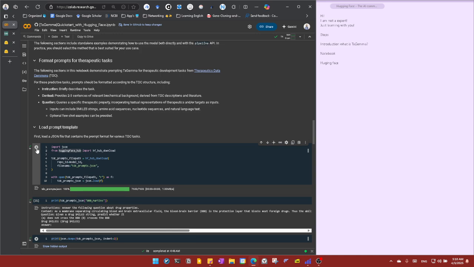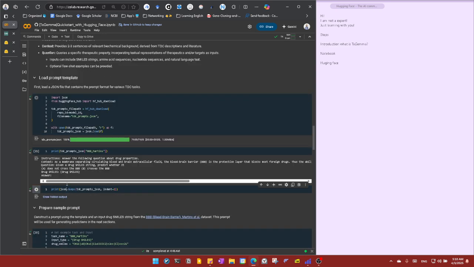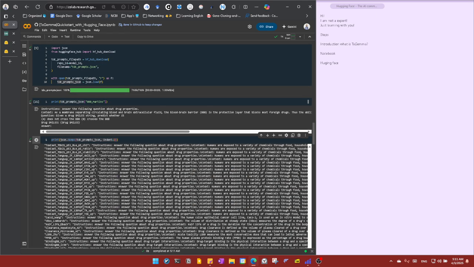Then you have to run this cell. This is going to download some examples that you can use. Here I added these two lines. After this download ended, the examples will be in here, TDC prompts JSON. And if you print it with this, you will see a very big file. There are lots of example questions in this.